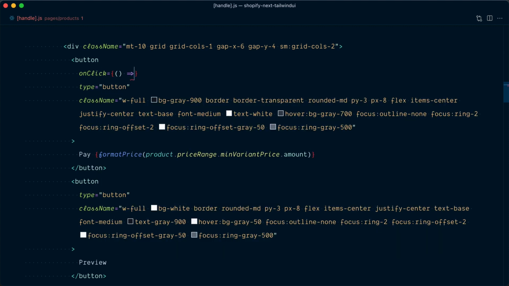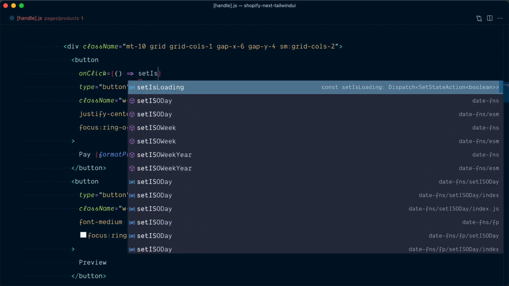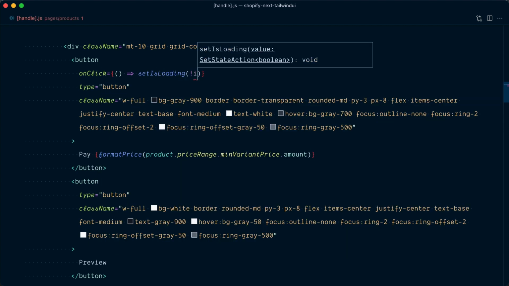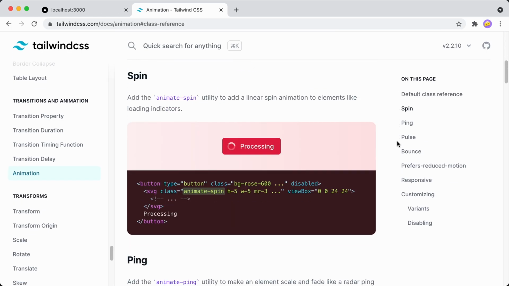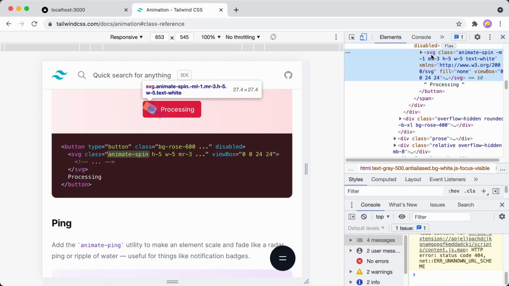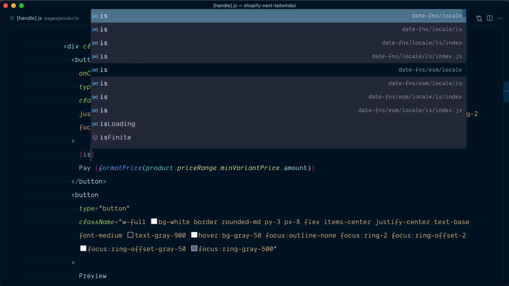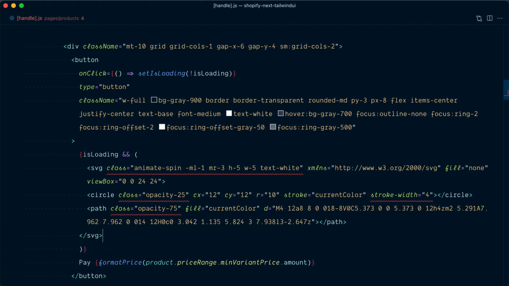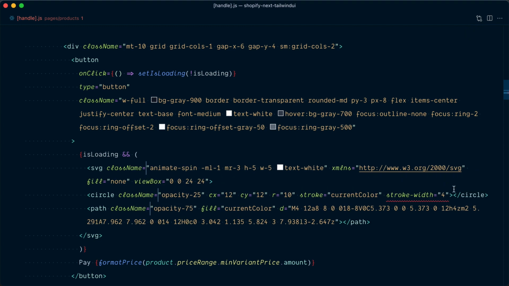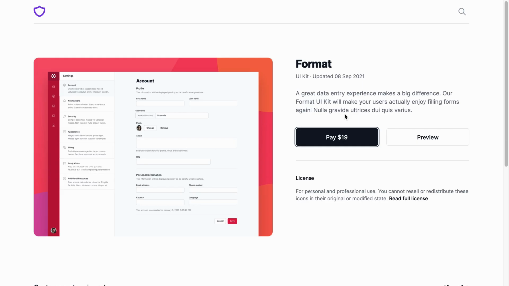So let's come down in our button and we'll add an on click here. And for now, we're just going to toggle the loading state by setting it to what it's not. And I'm actually going to come here in the Tailwind CSS docs in the animate spin example. And I'm going to grab this SVG element. So here before the text, if is loading is true, I'm going to render this SVG. And so now let's focus on our button and we're gonna toggle it on and off.